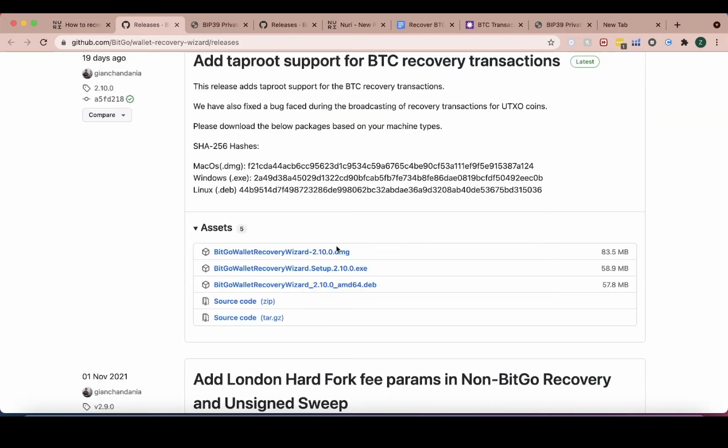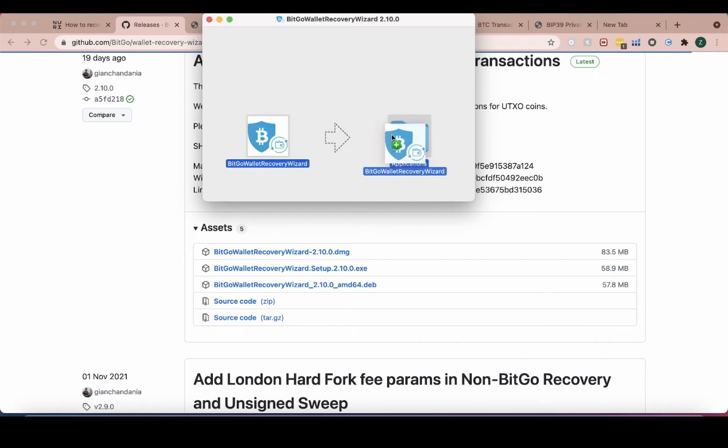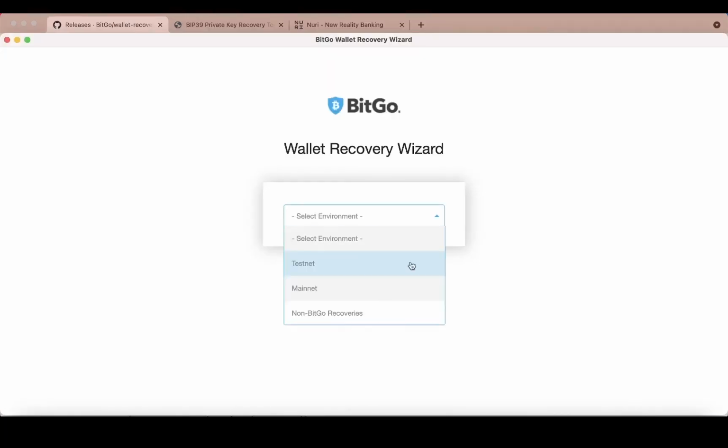If you are a Mac user, you need to download this file. If you have Windows operating system, then download this file. And finally, if you use Linux, you need to download this file. When the application is downloaded, you can install it on your computer and open it. Here, select the Non-Bitcoin Recoveries option.